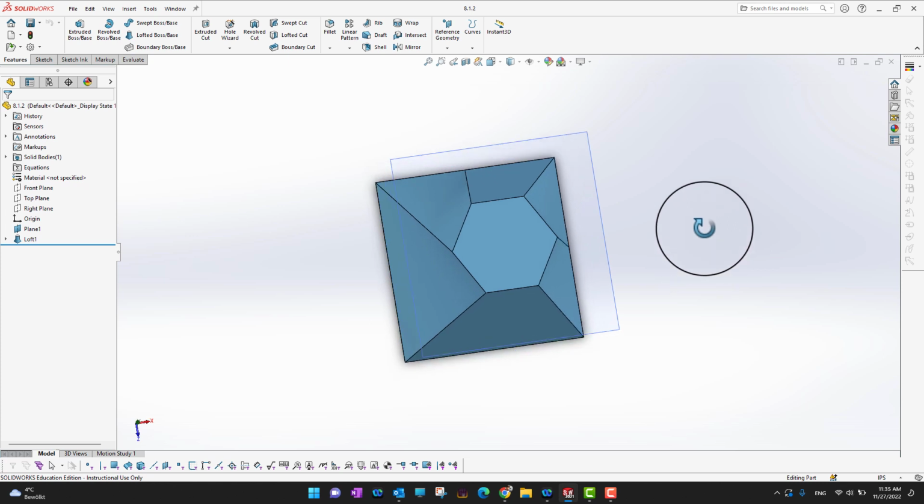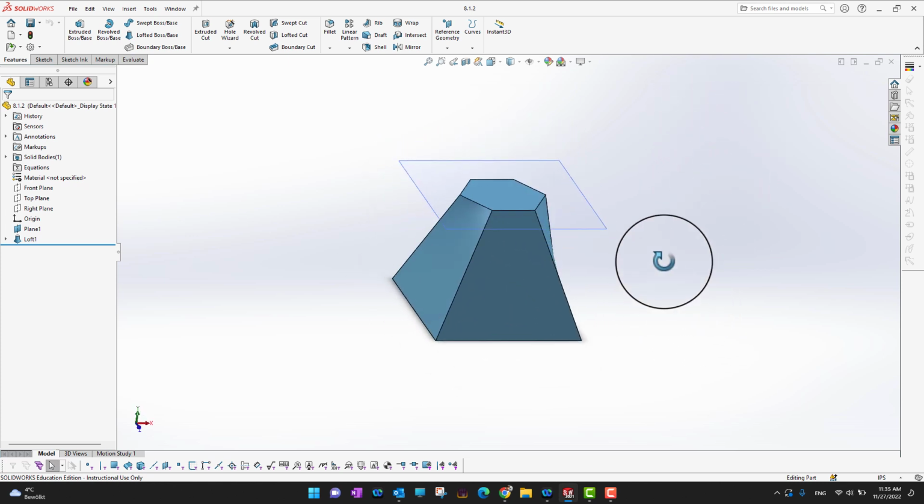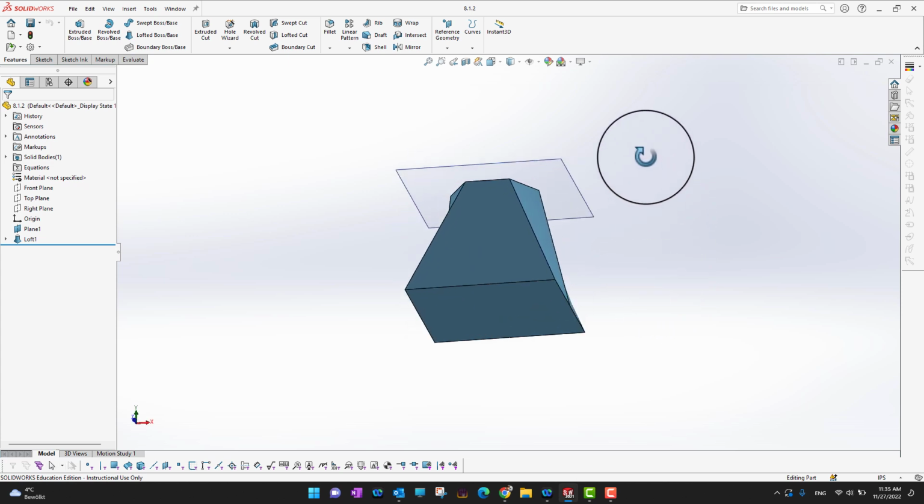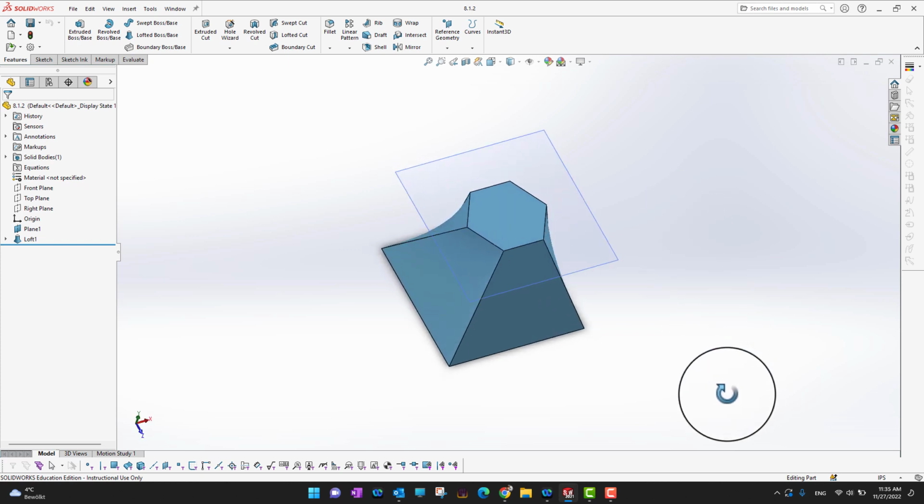So the most important thing to keep in mind when using the loft command is that you should have the same number of points from the first sketch to the second sketch. Right now the problem is that the bottom has four sides and the top has 6 sides. So that's why this is the problem.